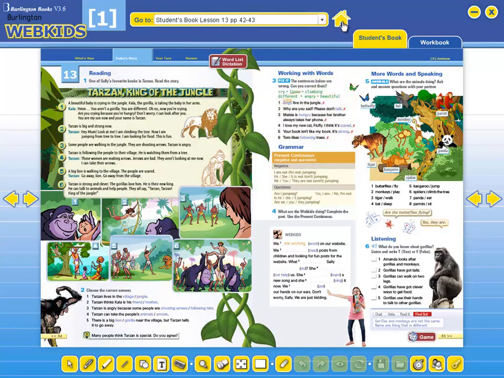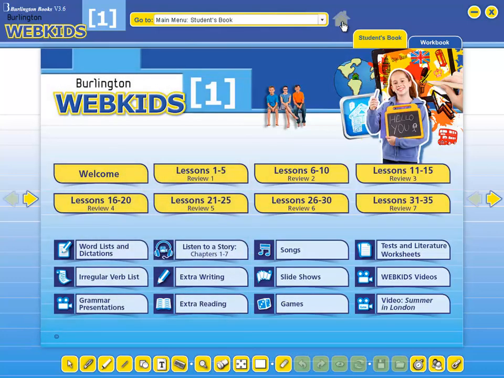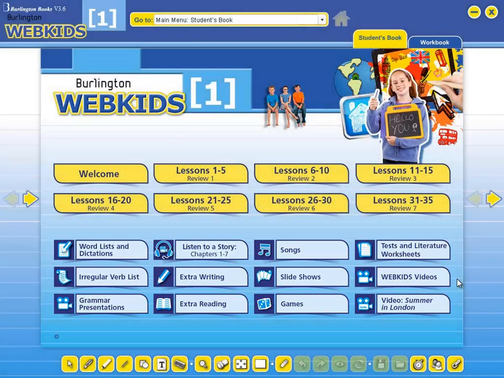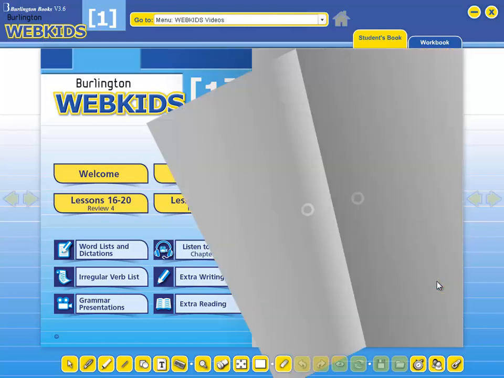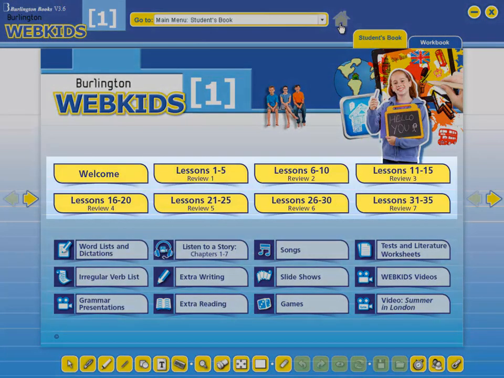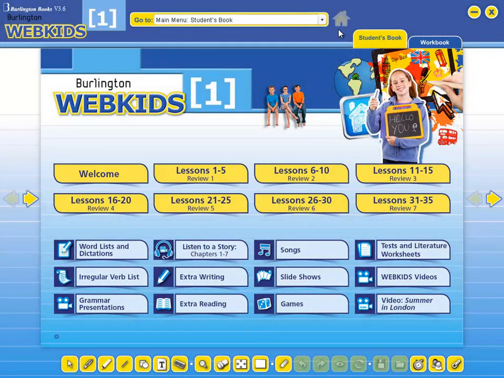Clicking the Home button always brings you back to the main menu of the whiteboard. The blue tabs contain special features of the whiteboard. Some of these features are part of the lessons, but they can also be accessed separately here. For example, one of the texts in each cycle is an animated story. You can access all the animated stories in the book by clicking the Webkids Videos tab, or according to the lessons they appear in the student's book.